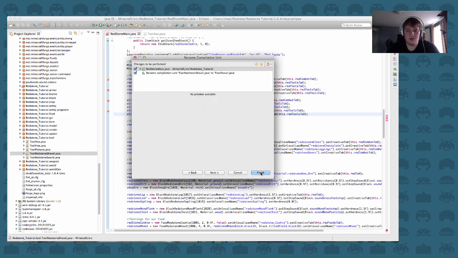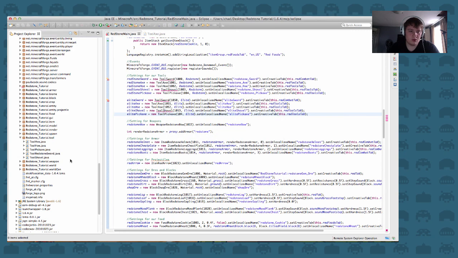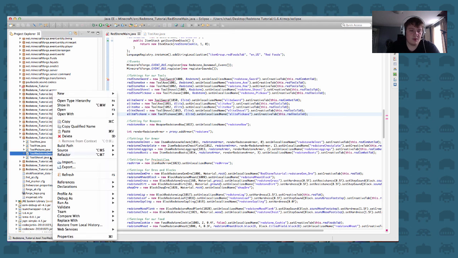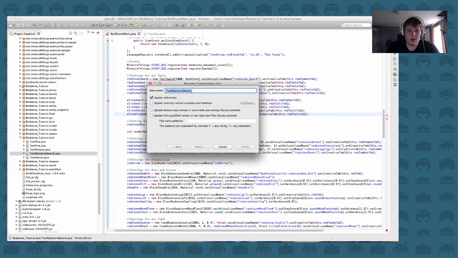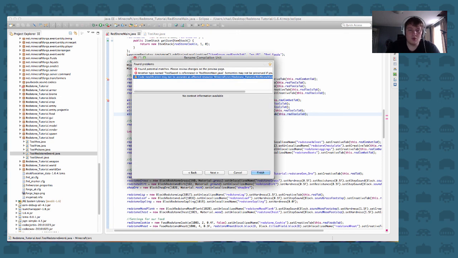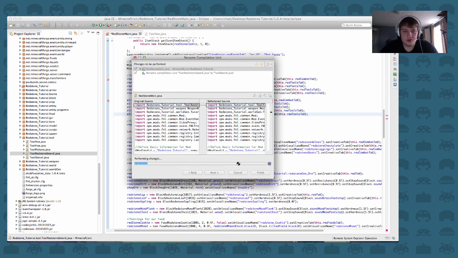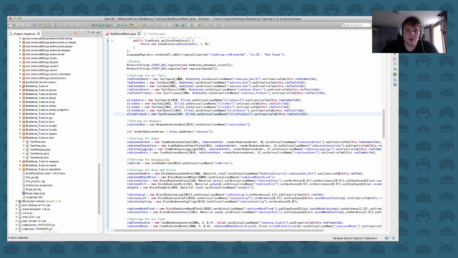And next. And finish. Oh, because they move around, right? Alright, so now rename. This is the last one we gotta change. This is gonna be Tool Sword. Next. Finish. So we'll start with the sword here, since this is the one that we got first.